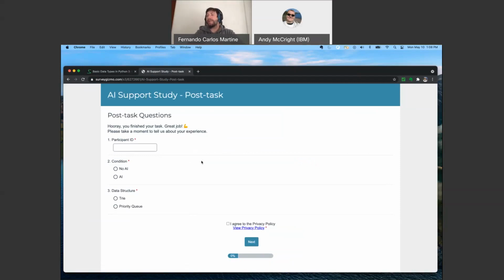Your participant ID is P25. The condition would be AI, and the data structure would be a trie. And you have to agree to the privacy policy and click next.